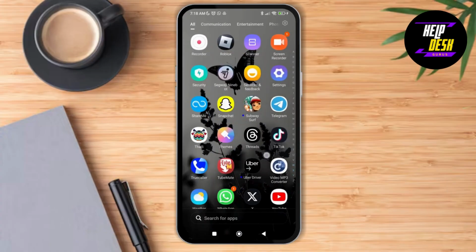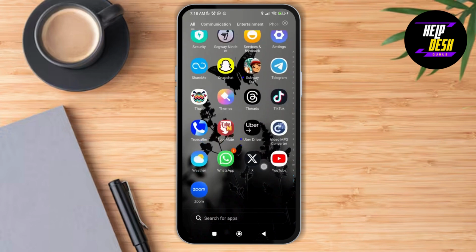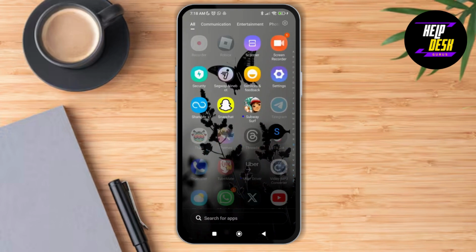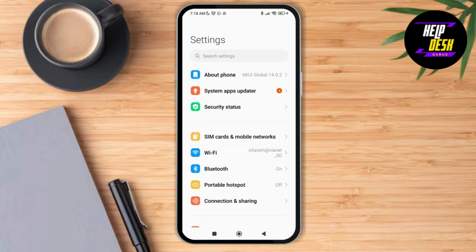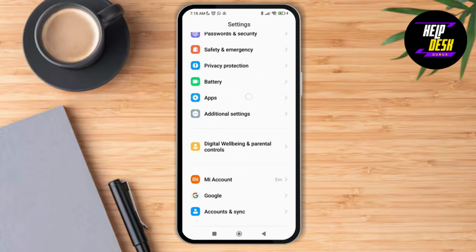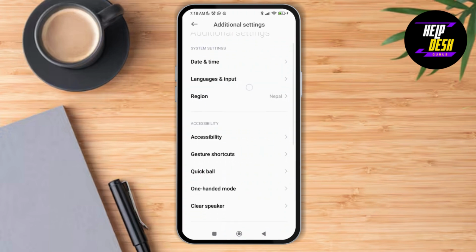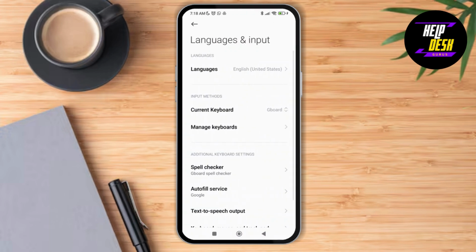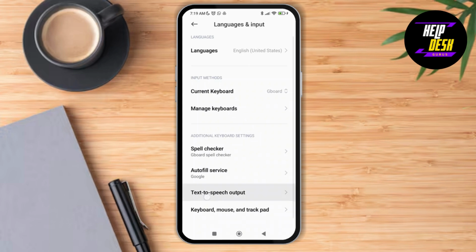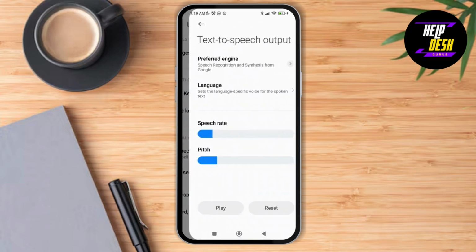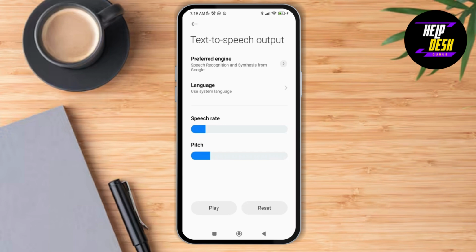So to turn off the text to speech on Android, what you need to do is tap on the settings of your device. As you tap on settings, scroll down and tap on additional settings over here. Then tap on languages and input. As you do that, scroll down and here at the very end, you can see the option of text to speech output. So tap on it and it will lead you to this screen.